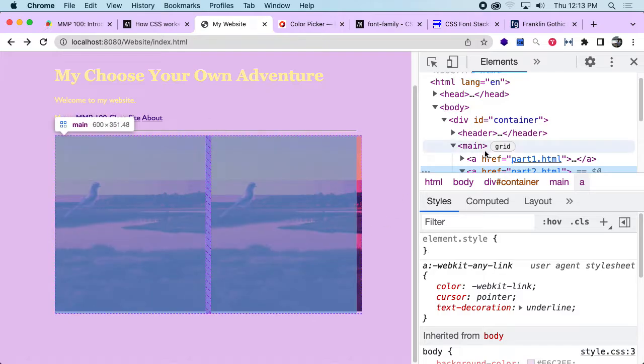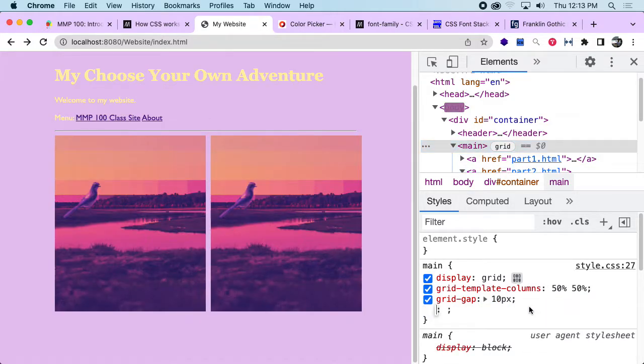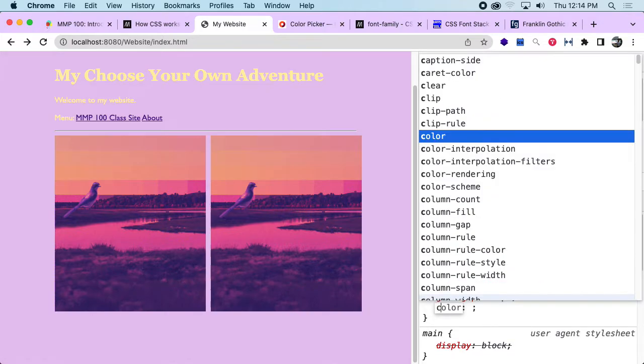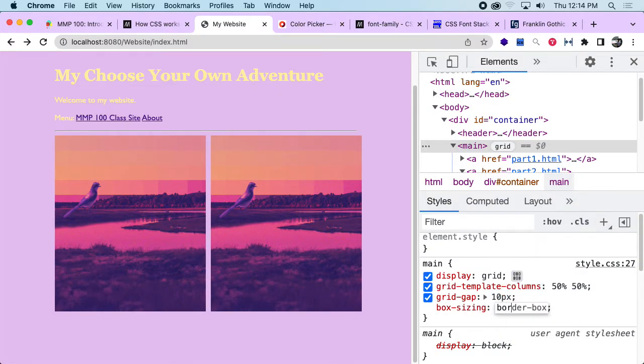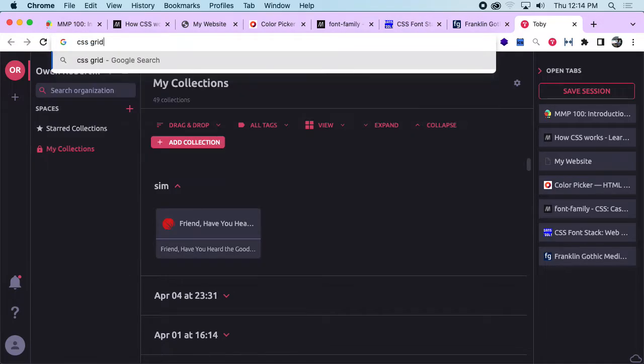And it really should be applying it in a different way. I'm going to have to Google that because that's not what I would have expected. What if we say border box sizing border box? Okay, I'm going to Google this. So CSS grid gap doesn't fit in width.